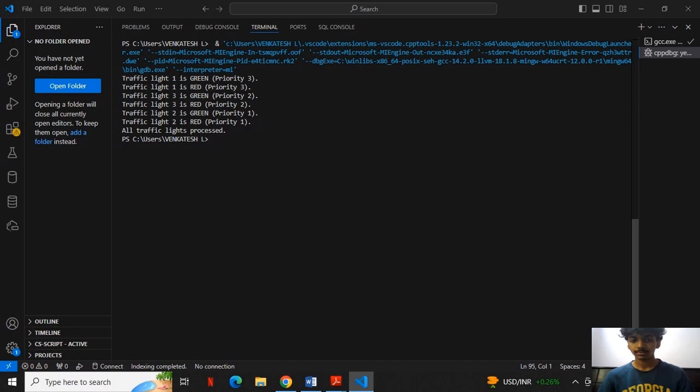This is the output for the above code. Traffic light 1 is green for priority 3, and traffic light 1 is red for priority 3, and it continues for priorities 2 and 1 respectively.